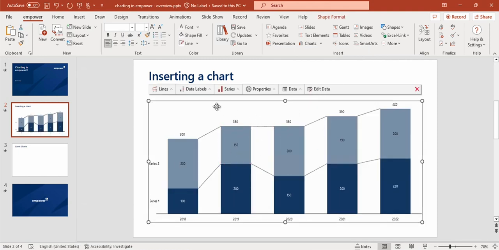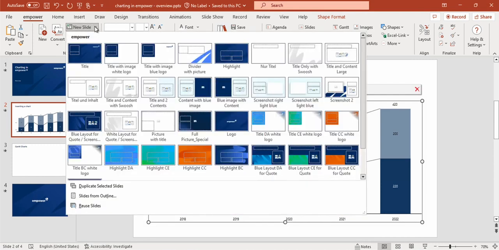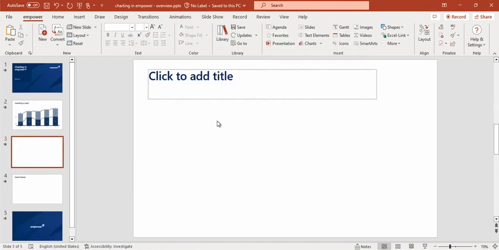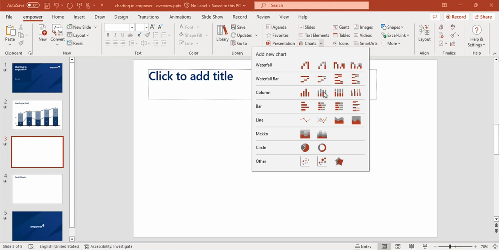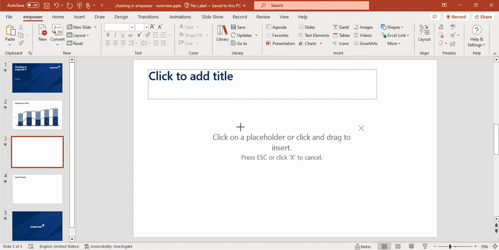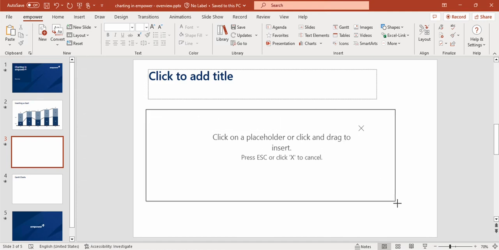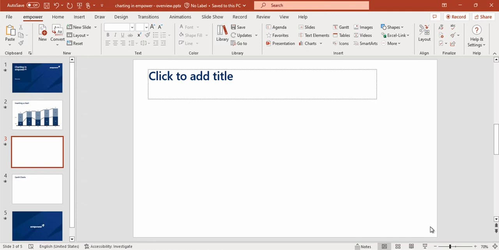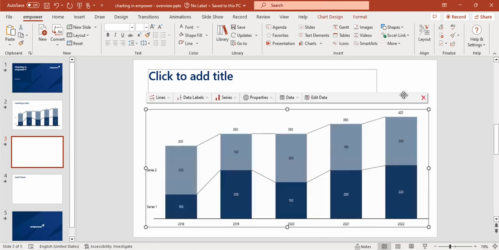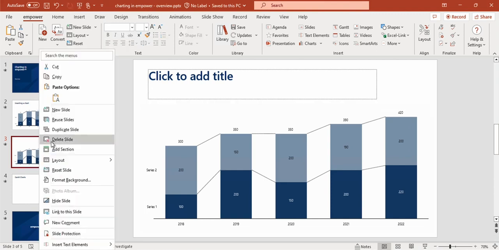And in order to show you what happens if there's no placeholder on my slide, I'll quickly insert another slide with a layout that doesn't use a placeholder. Now I select the chart type once again that I need, and then I have to select the area in which my chart should be inserted, and in this case, because I'm not working with a placeholder, click and drag to define the area. But we don't need this chart, so I'll quickly delete the slide once again.